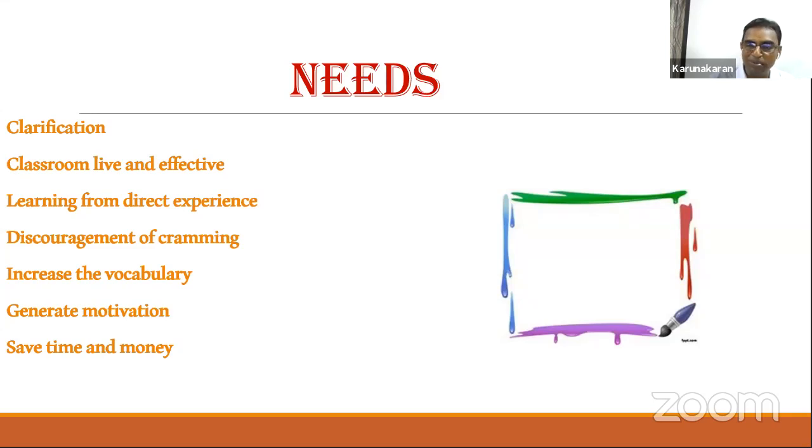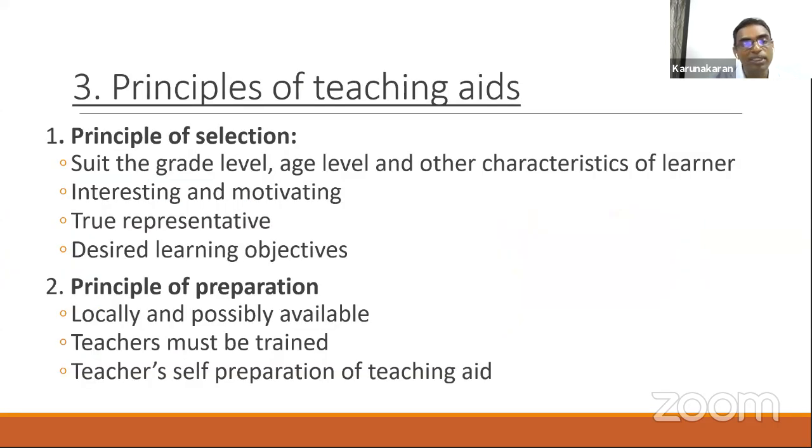Everything is now there on the internet, so we can simply access things and easily prepare a lesson without much difficulty, and we can save time by this. So these are some of the needs which we can consider when we go for teaching aids.